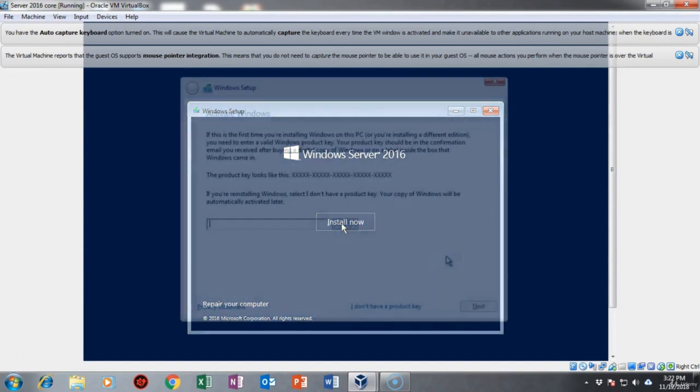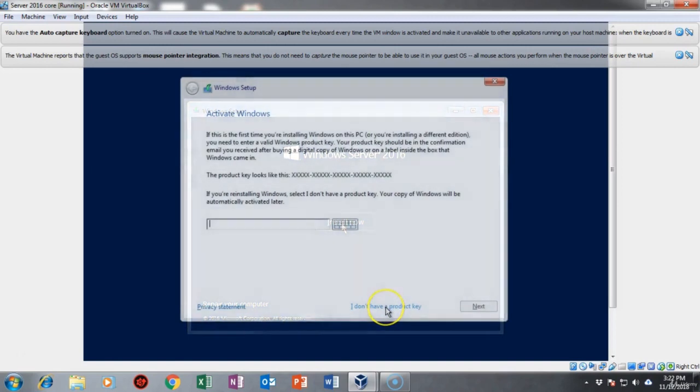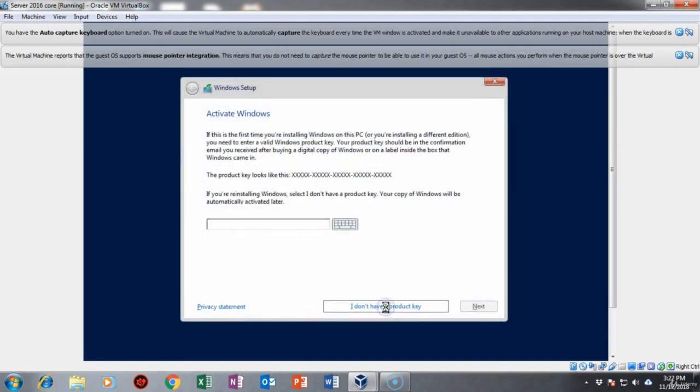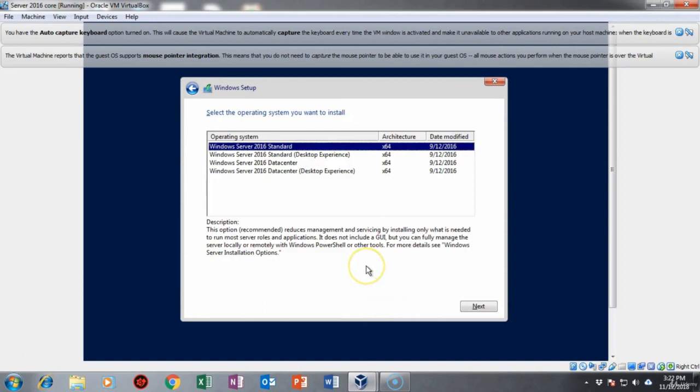It's going to want that license key, but we're going to use the 180-day evaluation option, so I'm going to say I don't have a product key. And now I'm going to select that first option. This is the Windows Server 2016 Standard, or as we remember it from 2012, this is the new designation for Core. I'm going to go ahead and say Next.